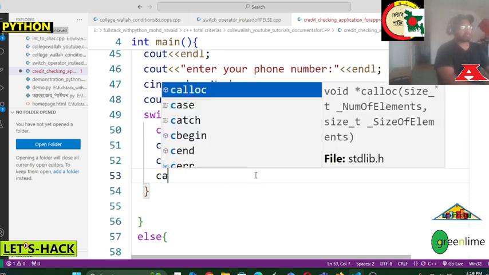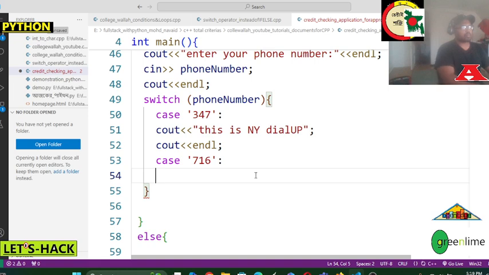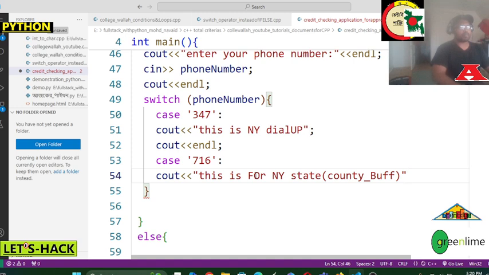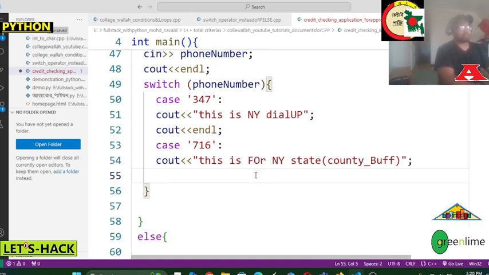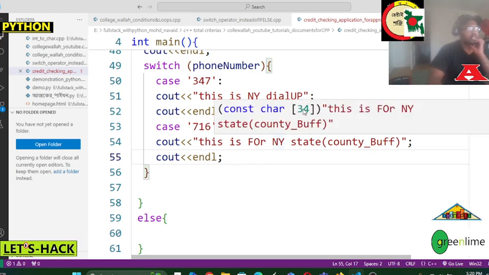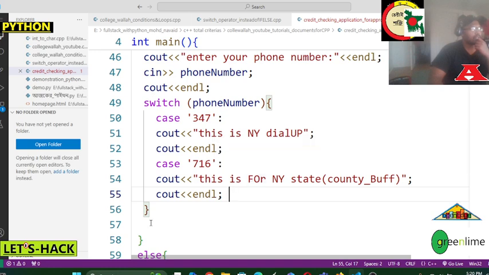And this 716, state, county, buff dial. Okay. So you just go with those conditions, and this conditioning definitely goes for your phone number items. And still, you've got to go with your phone number things.